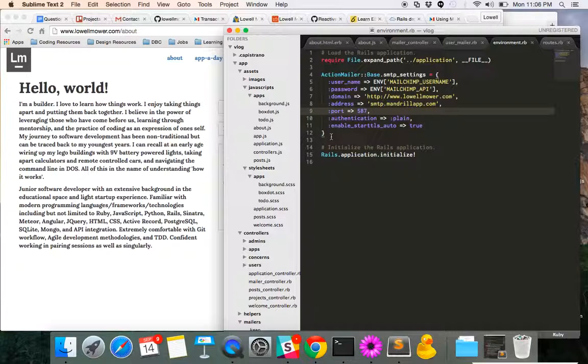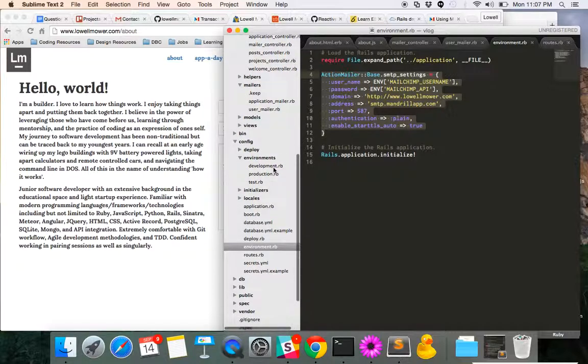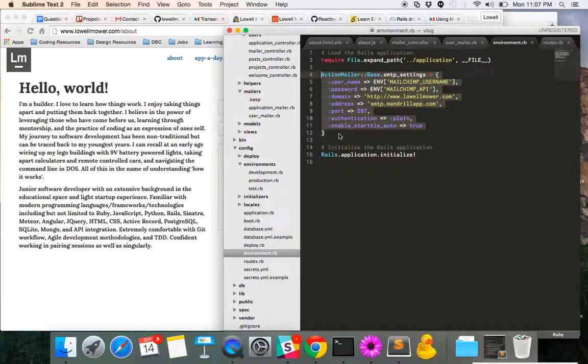In the environment file here, you could put this in your development environment if you're just working in development. I just put it in my environment.rb located in the config folder because it's going to be used in both development and production for me. So it was a good place to put it.